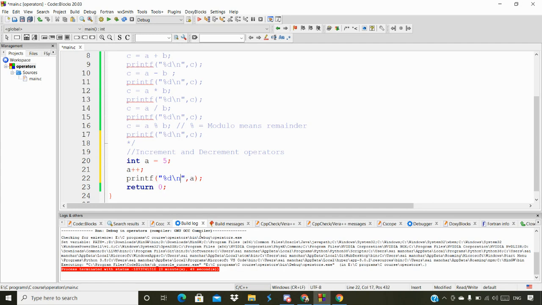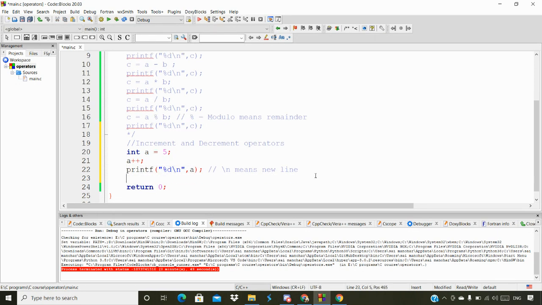Actually, I forgot to mention this. What is this slash n here? Slash n is nothing but a new line. Let's see, for example, I'm going to print it out 2 times here, first without slash n. So let's try it. What is new line and everything?